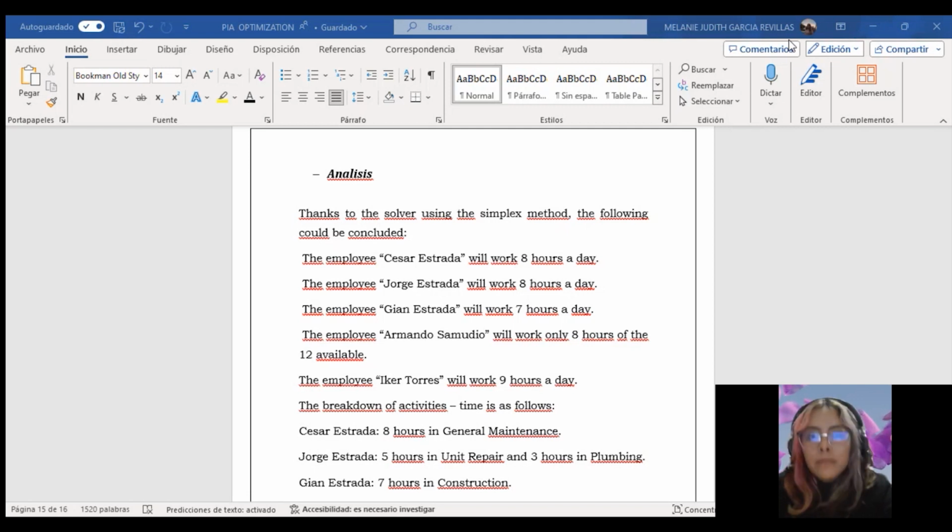Thanks to the solver using the simplex method, the following could be concluded. The employee Cesar Estrada will work 8 hours a day. The employee Jorge Estrada will work 8 hours a day. The employee Gian Estrada will work 7 hours a day. The employee Armando Zamudio will work only 8 hours of the 12 available. The employee Iker Torres will work 9 hours a day.